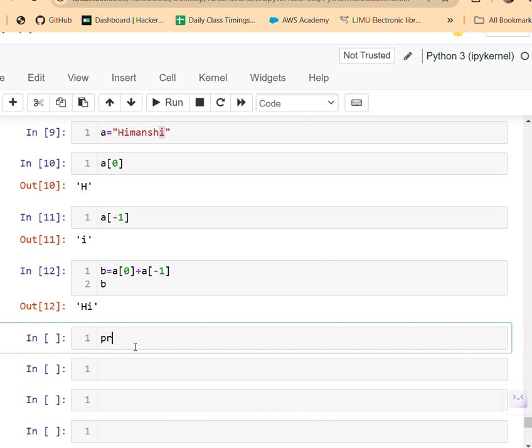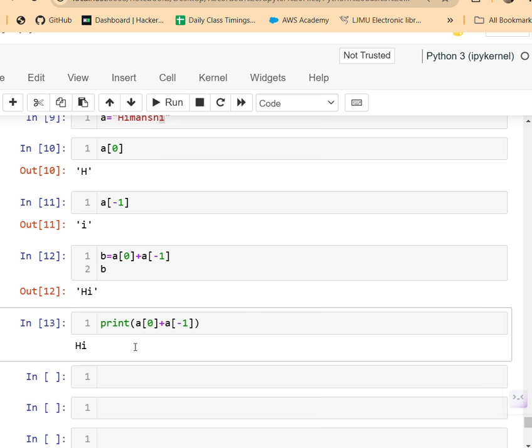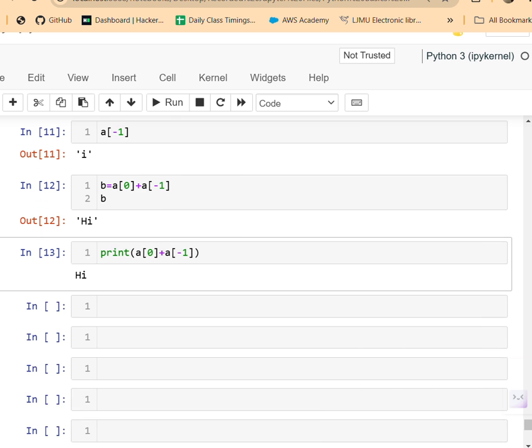I can do it directly as well. Print the variable with square brackets 0 plus square brackets minus 1. There you go. Simple concatenation sorted. By combining H and I, we form the new string. Hi. Pretty simple, right? But this is just the beginning.